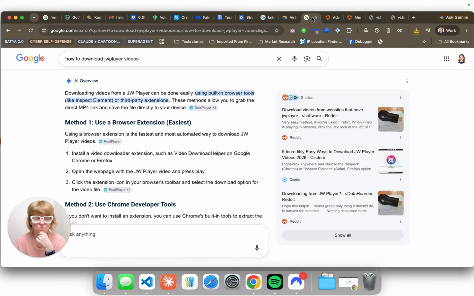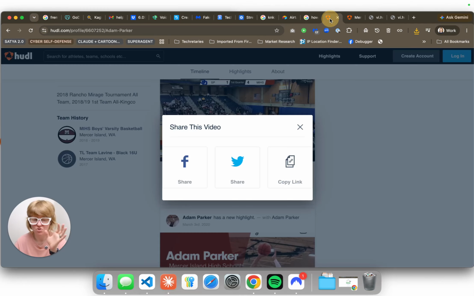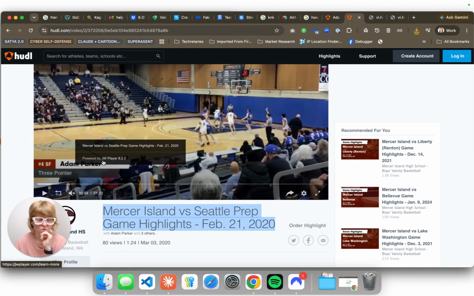Now I did do a Google search to see how to download JW Player videos. How do I know it's JW Player? Because when I come over here and I right click on the video itself, it says powered by JW Player. That's a very old video player. It's kind of like a YouTube player, but it's more like something companies can buy, like Hudl, to put videos on their page that are private and you're not able to download them. But we're taking a little bit of a side road to get there.